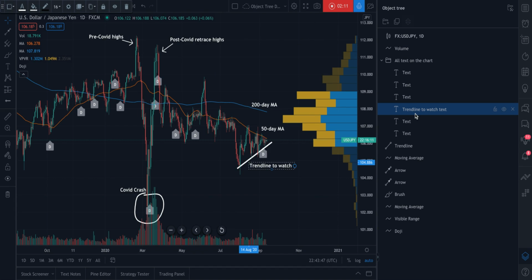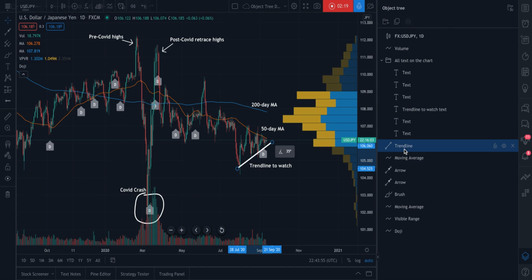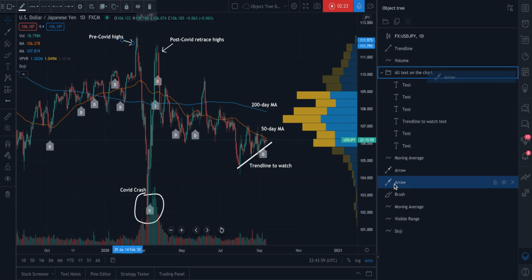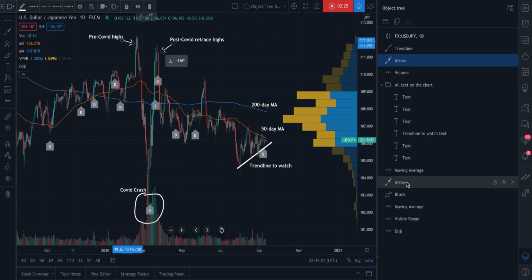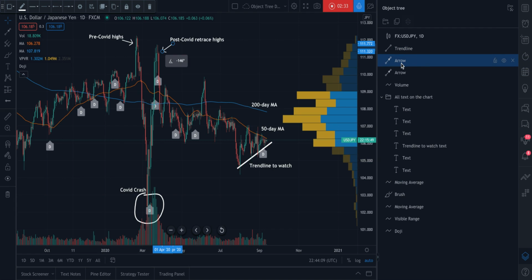So the object tree is a really cool way to manage everything happening on your chart. You can create groups, you can create specific names, and if you want to, you can reorder the most important things that are happening on your chart. And that way, every time you come to your chart, you know exactly what you want to see first and what you perhaps want to edit first.